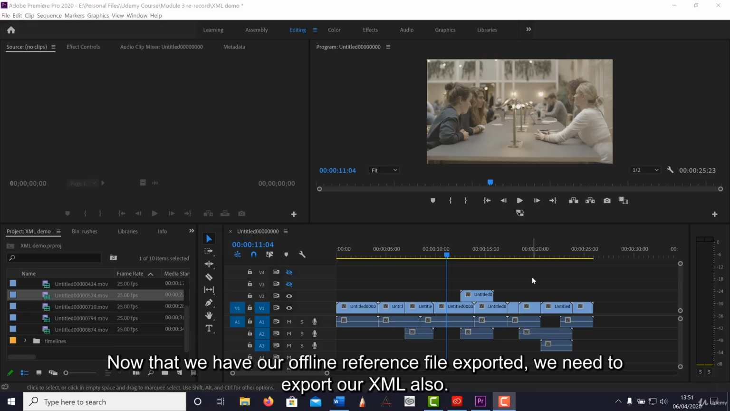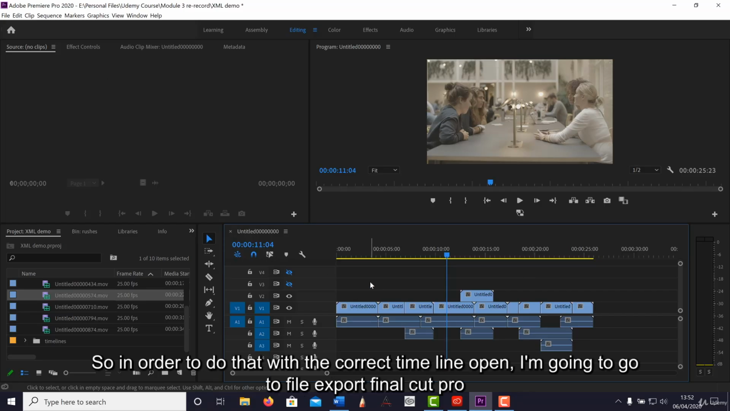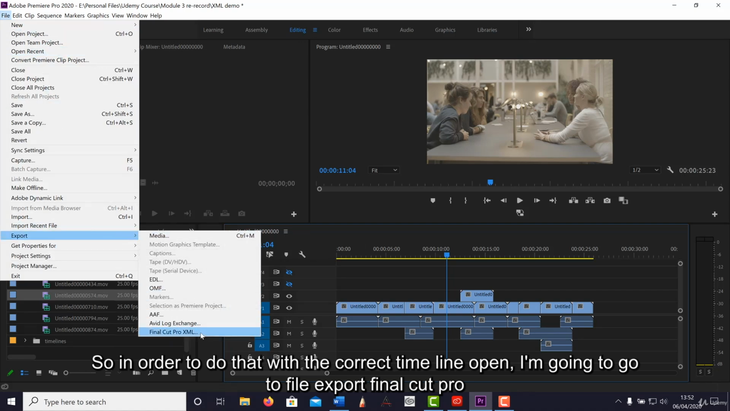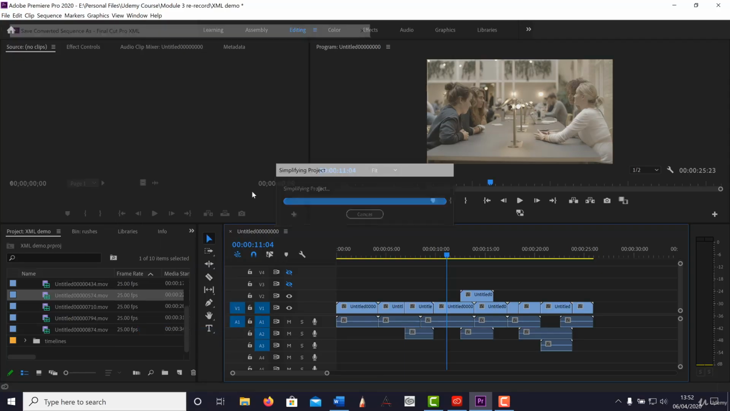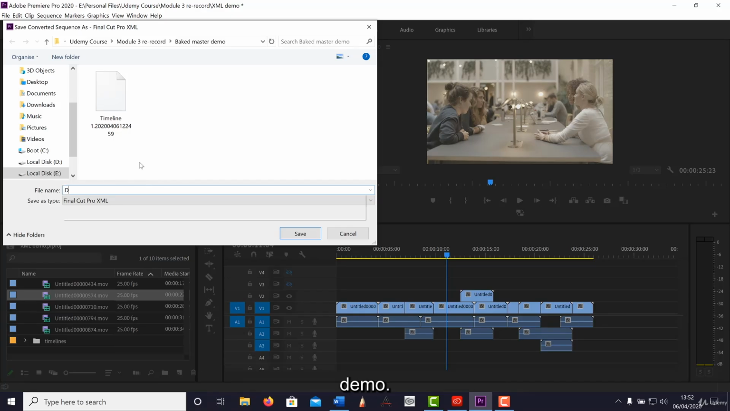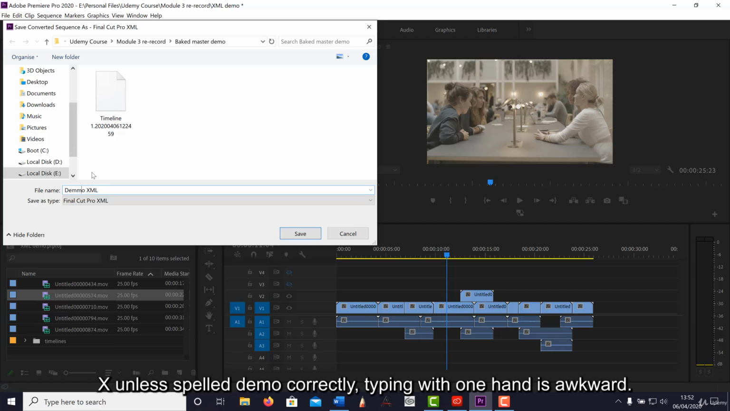Now that we have our offline reference file exported, we need to export our XML also. So in order to do that, with the correct timeline open, I'm going to go to File, Export, Final Cut Pro XML. And then I need to choose where I save it, and I need to give it a name. So I'm going to call this one Demo XML, and let's spell demo correctly. Typing with one hand is awkward.